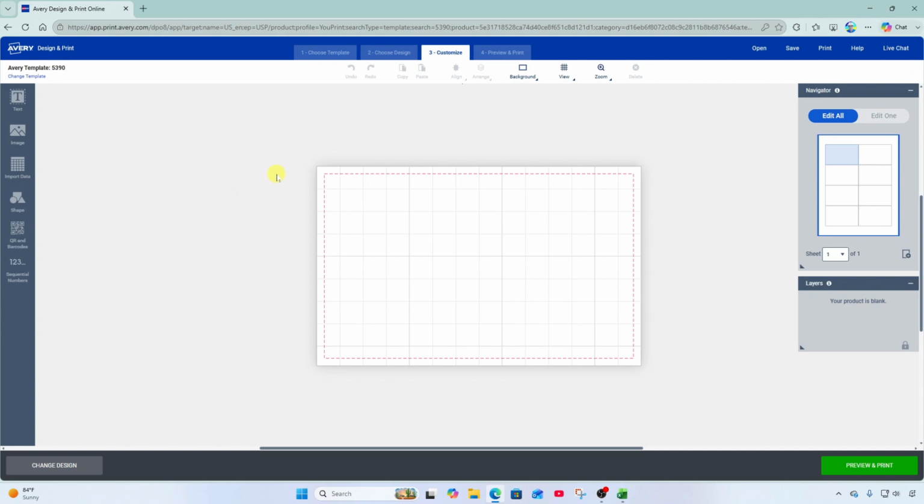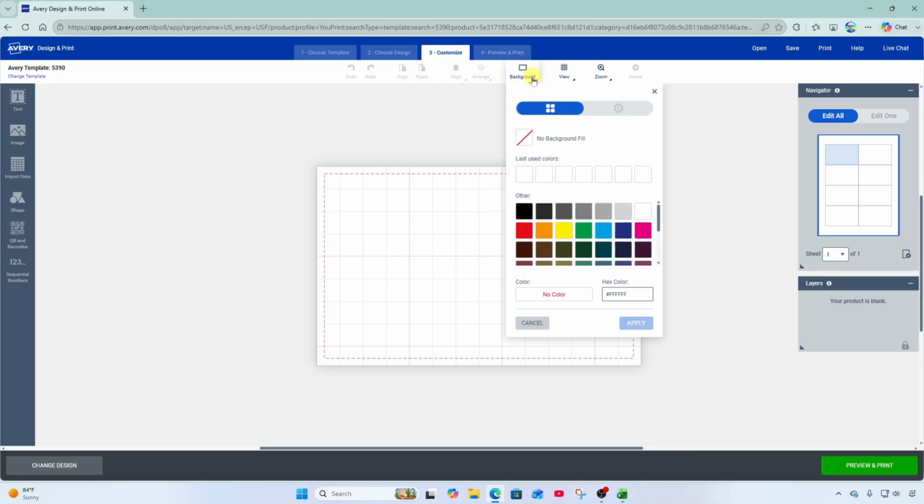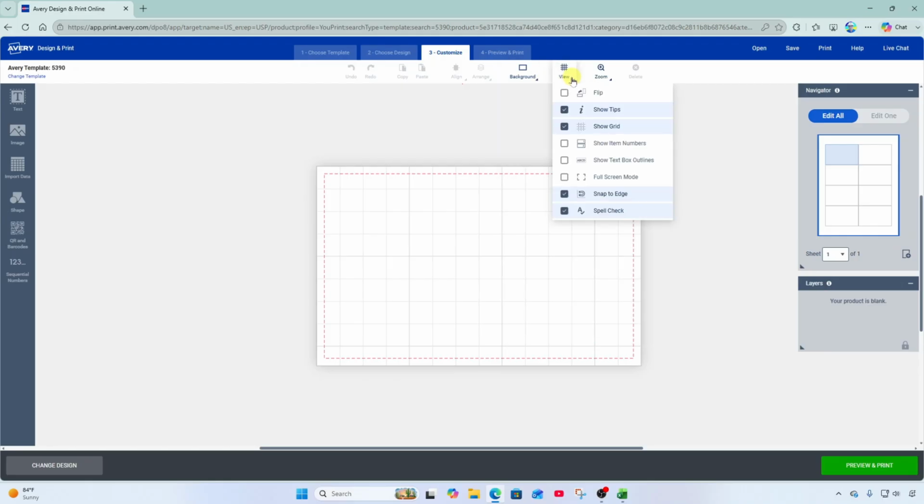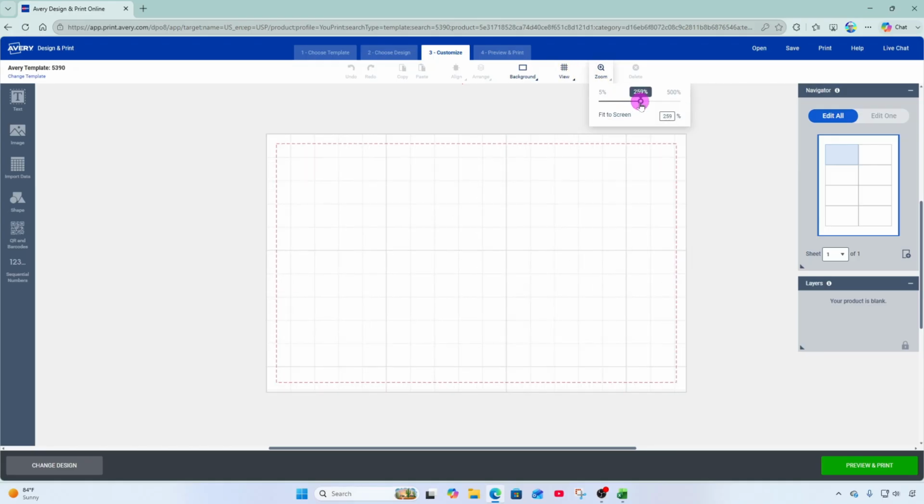All right, so here we're now going to customize or design our badge. And so we can start with things like background. We can actually set background colors if we'd like. Here we can turn on the grid and other options that help us organize our content. And then we have a zoom level as well.